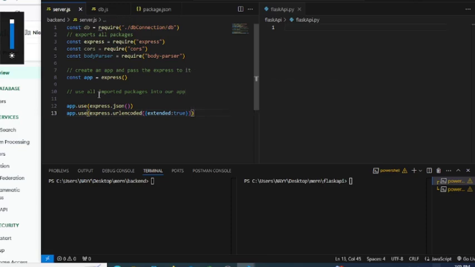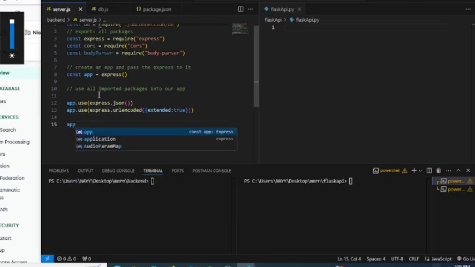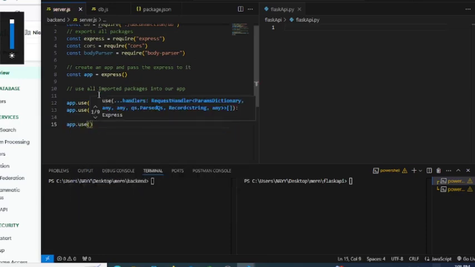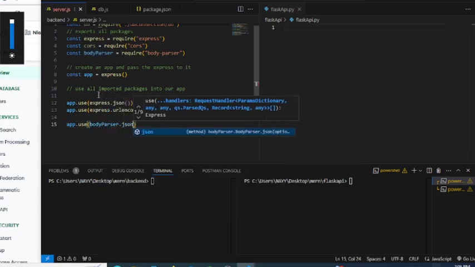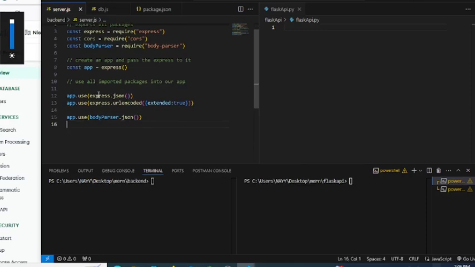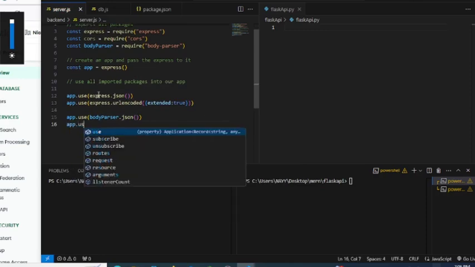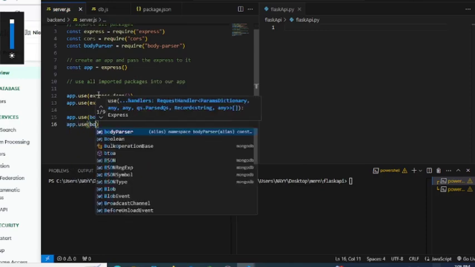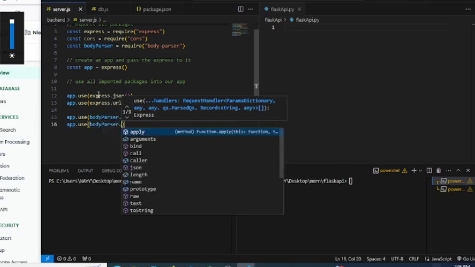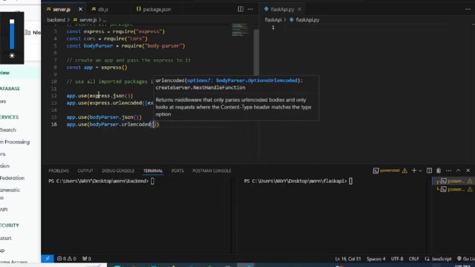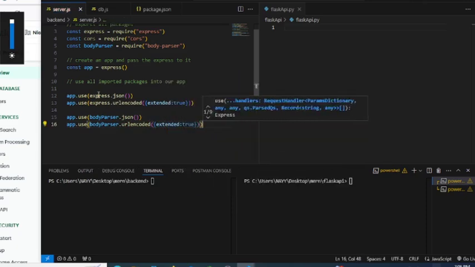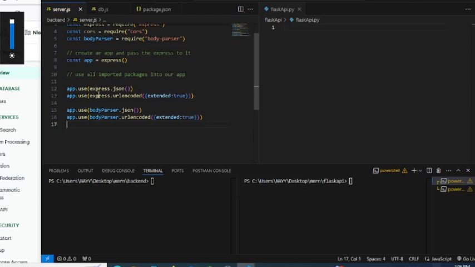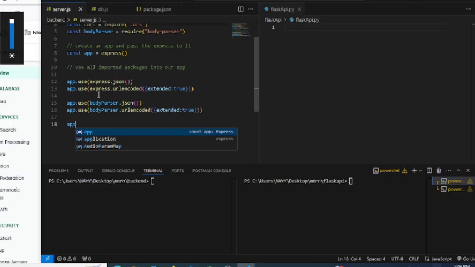Now that we have passed this, we can also use this one for the same case. So all you have to do is bodyParser.json, the same process, and app.use bodyParser.urlencoded, then extended set to true. So the next one is what? Cors. You have used it for the body parser, which is for Express. Now you have to use it for cors.